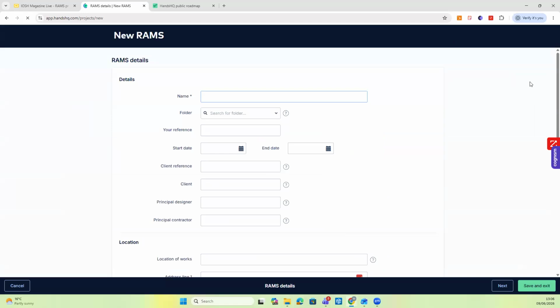So let's go ahead and jump into the actual important part, which is how do we create a site-specific risk assessment and method statement? It's a really easy, straightforward four-step process. The first step is the details about the job, about the project itself. Let's just call this today's webinar project RAMS.